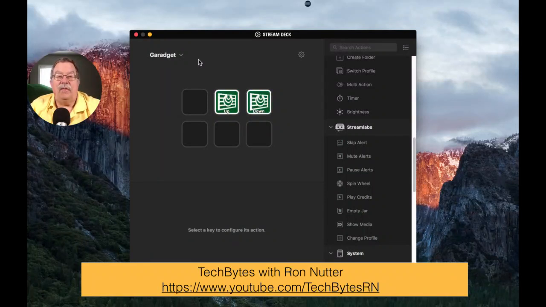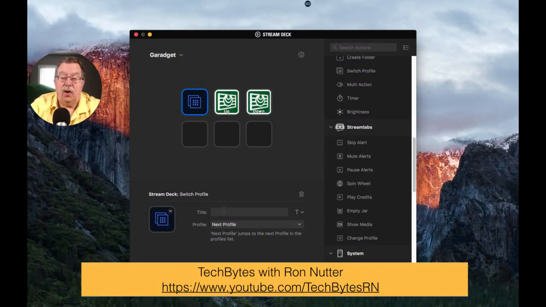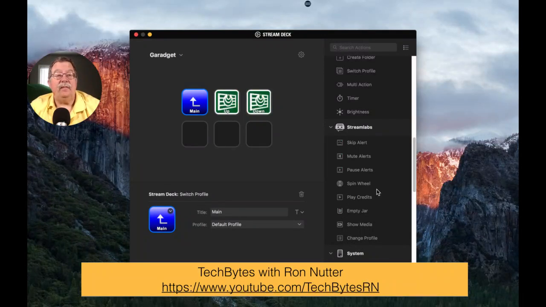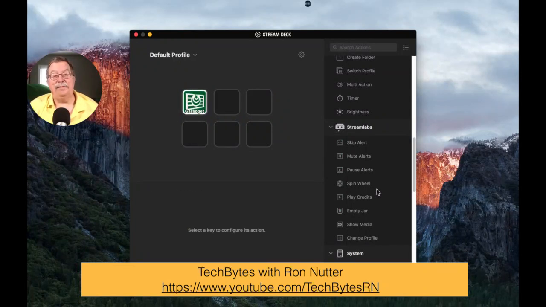But now that we're on the Garadget profile, how are we going to get back? Same process, different icon. So we'll go back here to switch profile, and we'll call that main. And then we will go default profile, which is the way I've got mine labeled. And icon from file. And this is an icon that I've made from the StreamDeck website. So as you can see here on the page, and I'm going to hold up Garadget right here, that is already showing that. So to go back to the main page or main profile, that's how you can get that going back and forth.